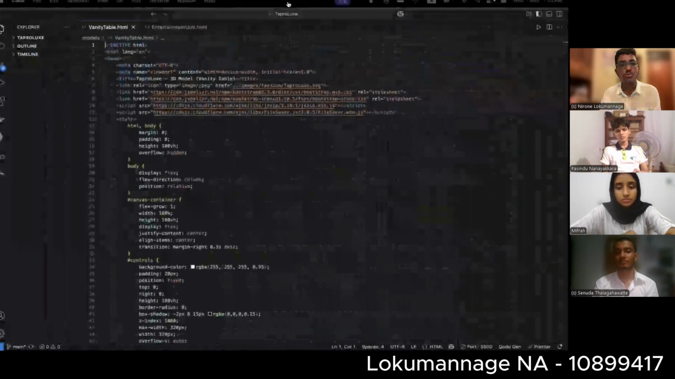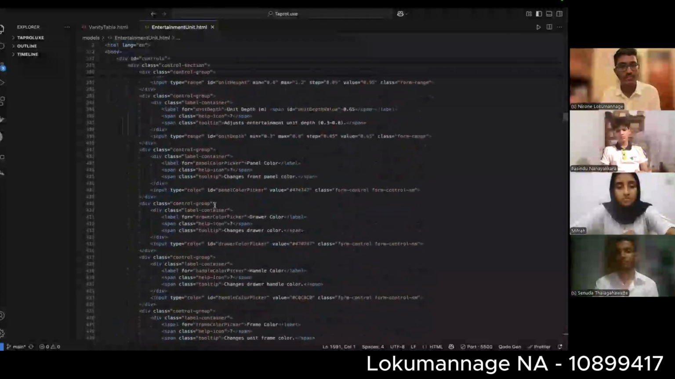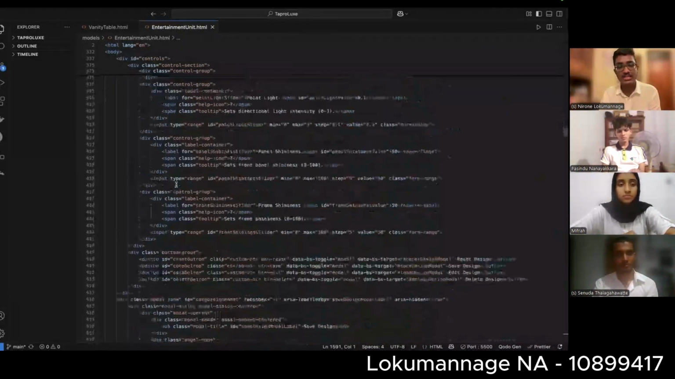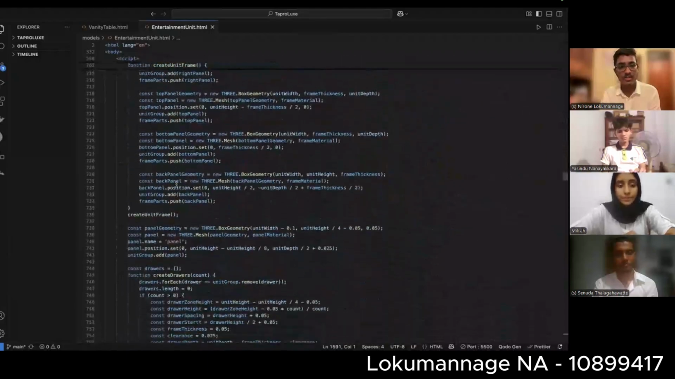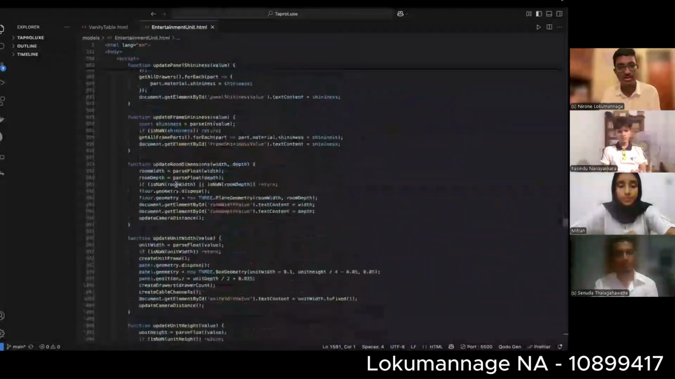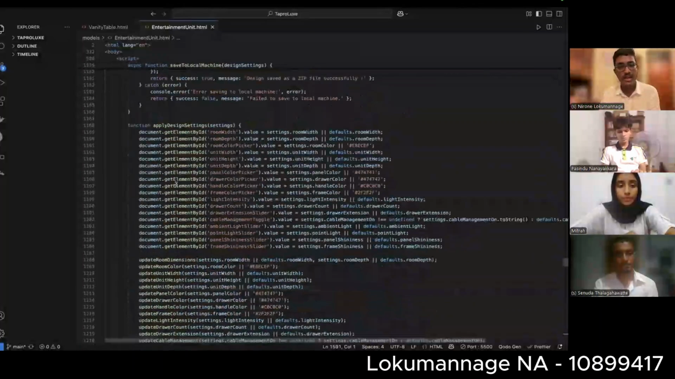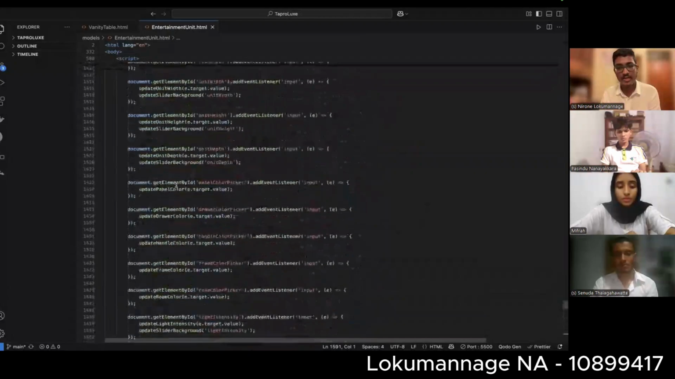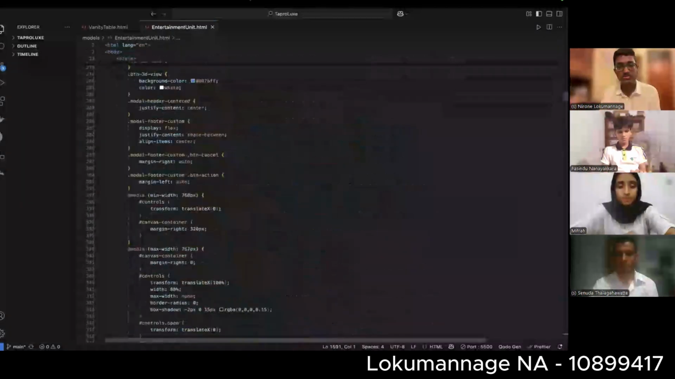And moving on to the code of the entertainment unit, we have the design control panel settings, room settings, and settings of the entertainment unit, and all the mathematical computations in order to render the 3D model of the entertainment unit. And finally, we have event listeners that are used to dynamically render the 3D model after any updates or changes are made to the model.